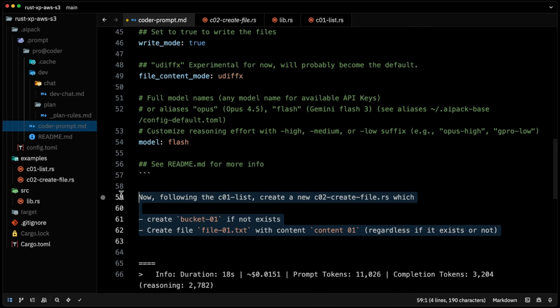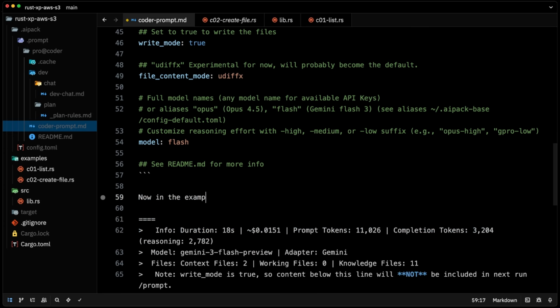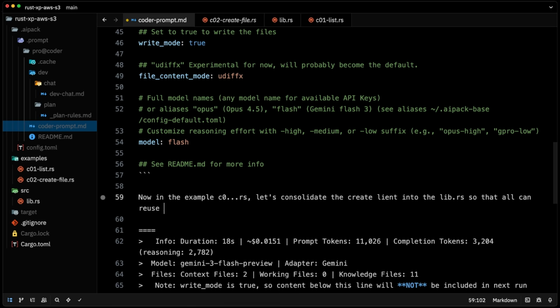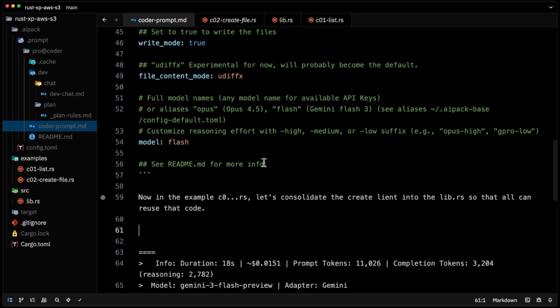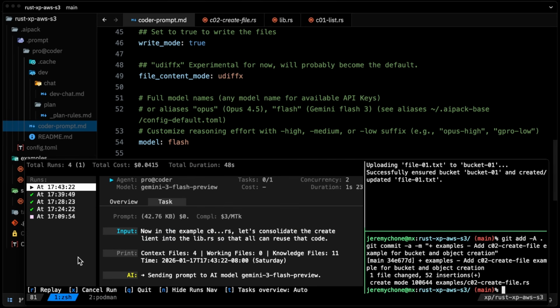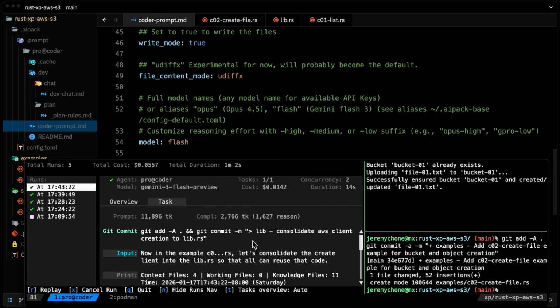So we're going to say now in the examples C02.rs, let's consolidate the create client into the lib.rs so that all can use the code. So press save and then command R. Again, you can come here and press R and then we're going to see how that is going to work out. Okay, so now it's done.